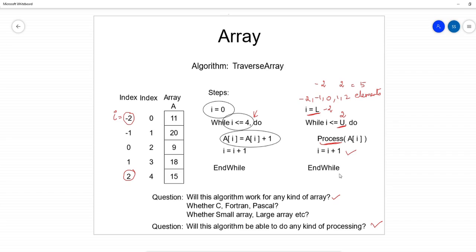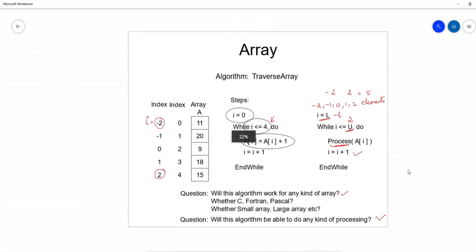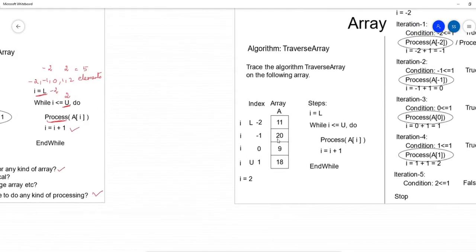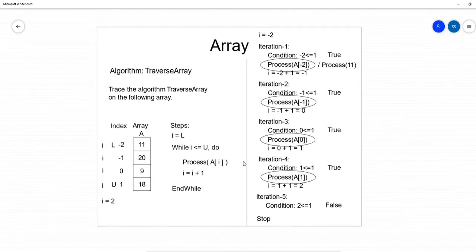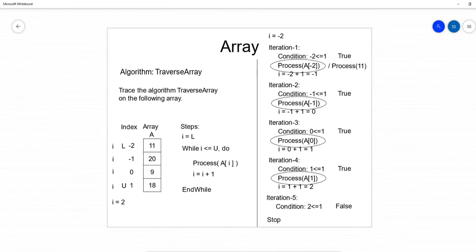So this is going to work for the array which can work for any range of indices and an array of any length, right? And for doing any process that the user wishes to do. So this slide helps you understand how this general algorithm works.